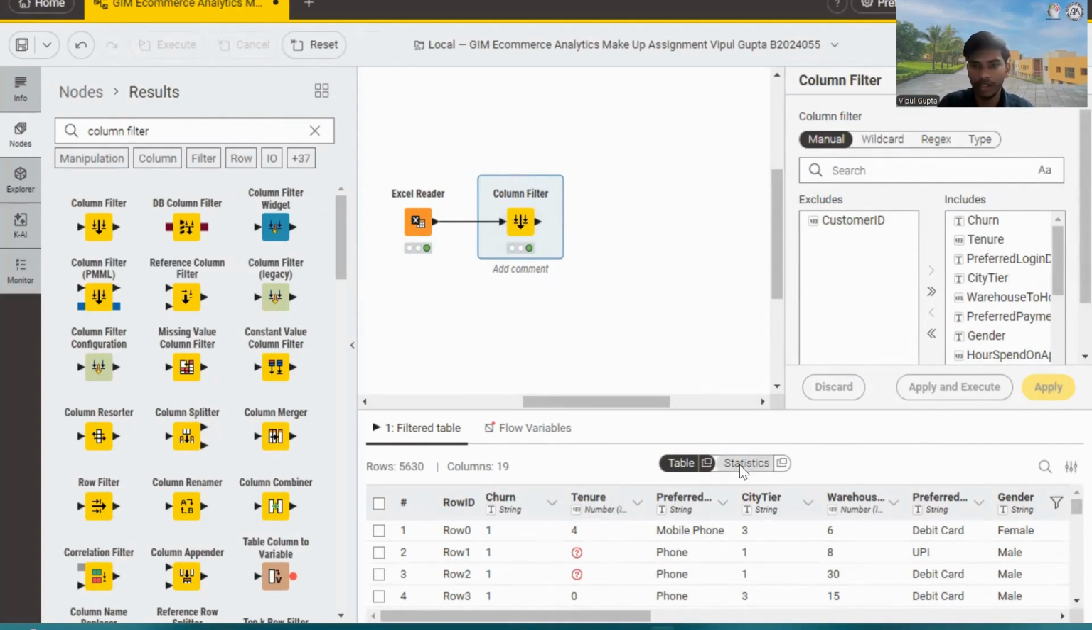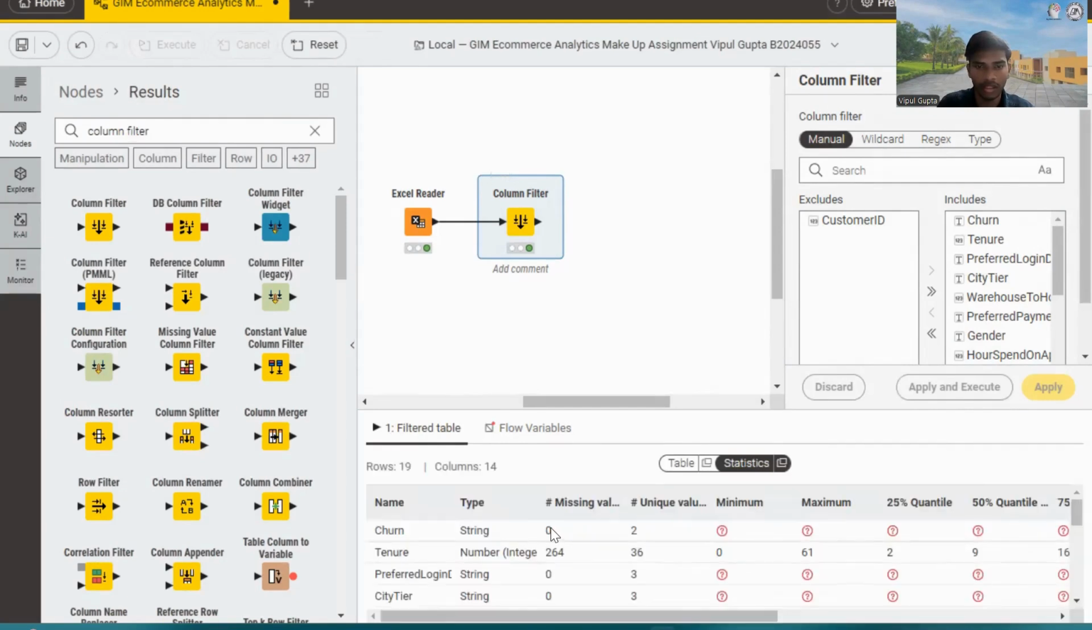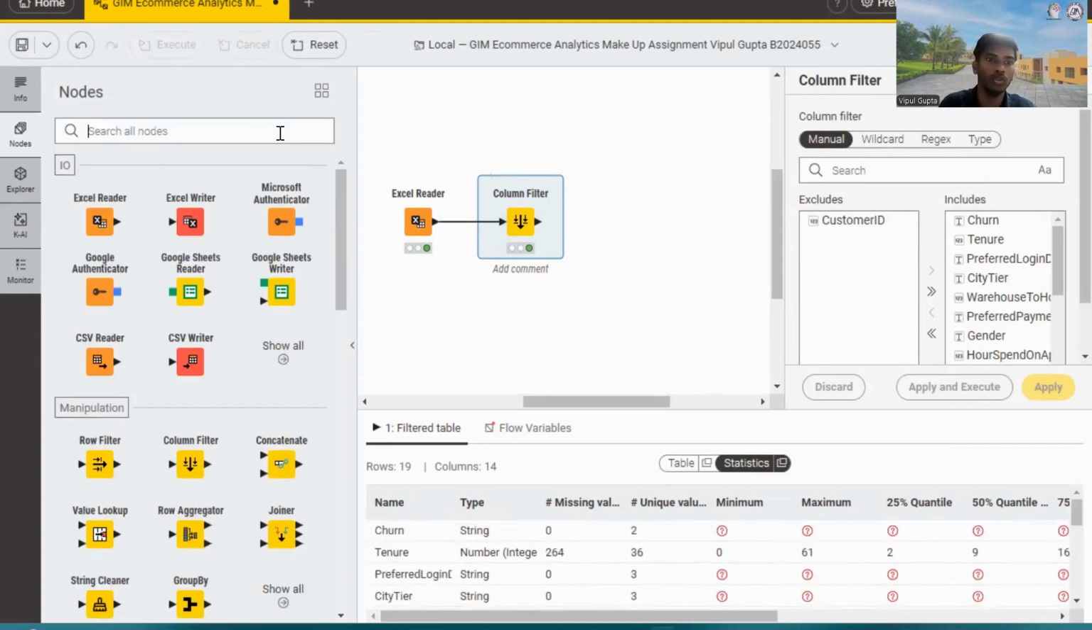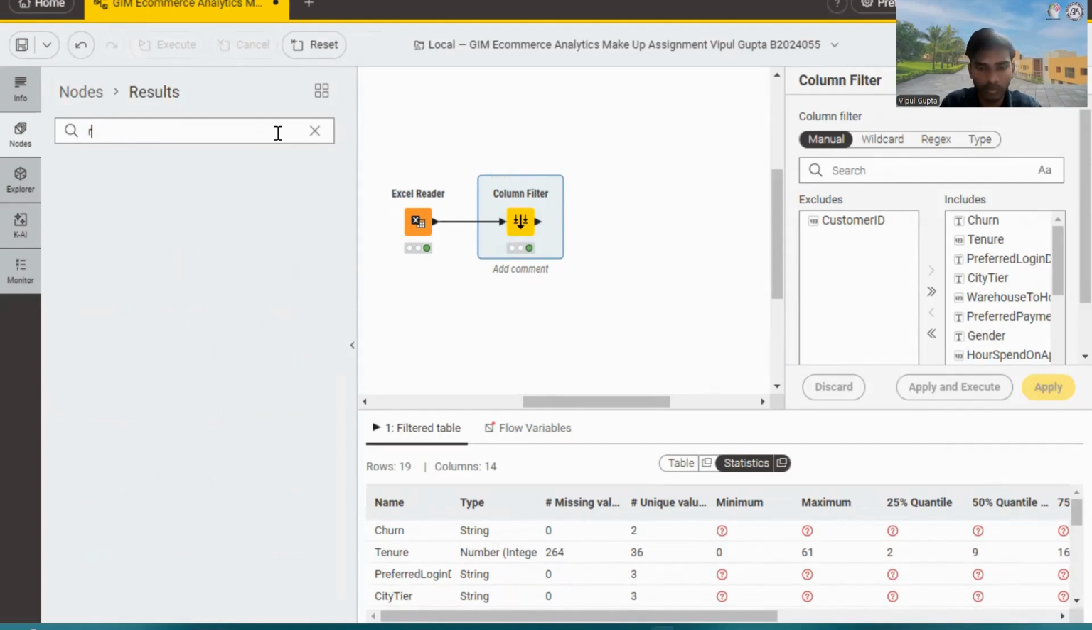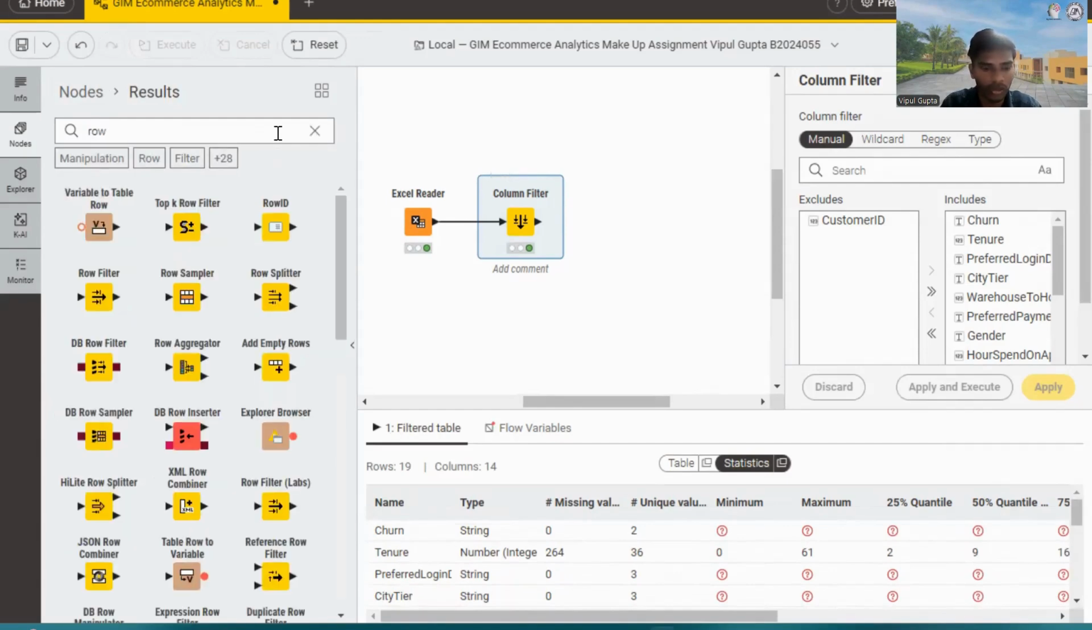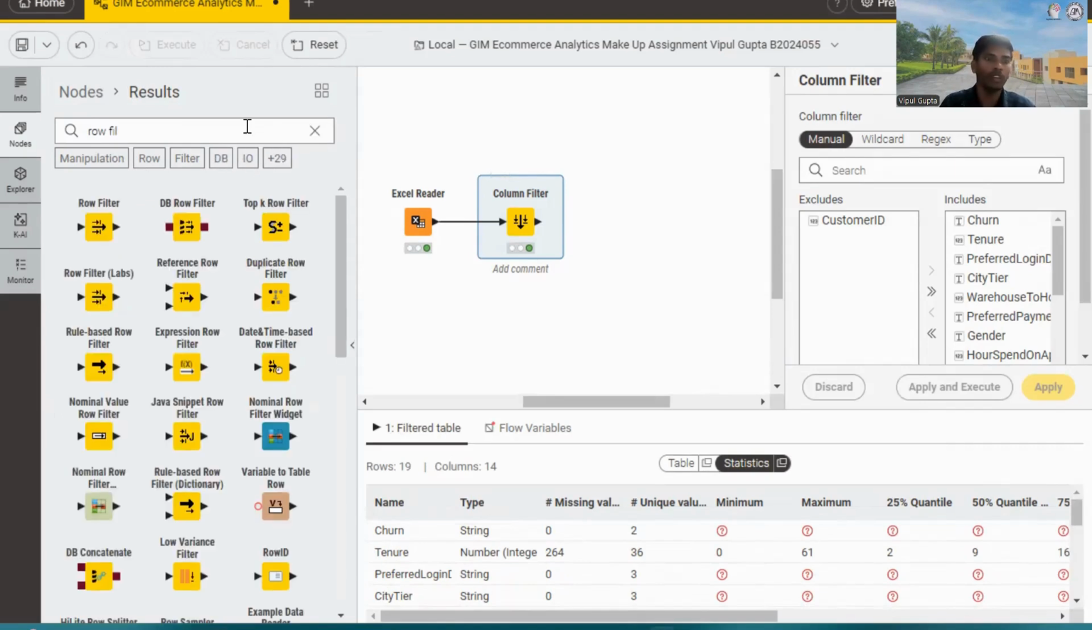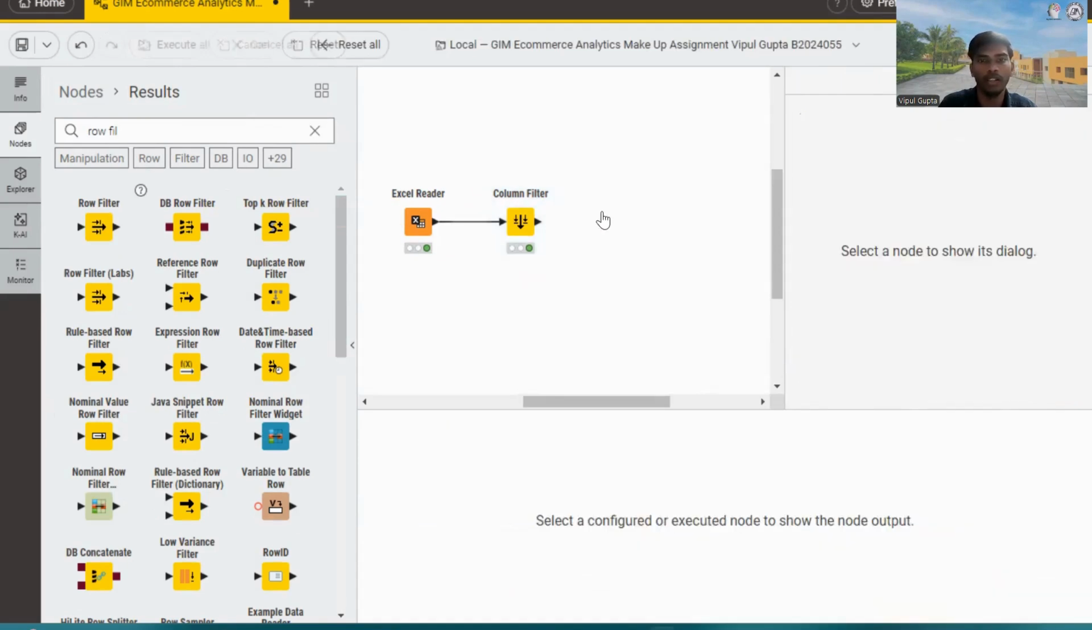Here there are lots of rows which consist of missing values, like tenure, which has 264 missing values, and warehouse to home. So there are different columns which have different numbers of missing values. We have to remove that, and for that we are going to use row filter. We are going to drag and drop it.